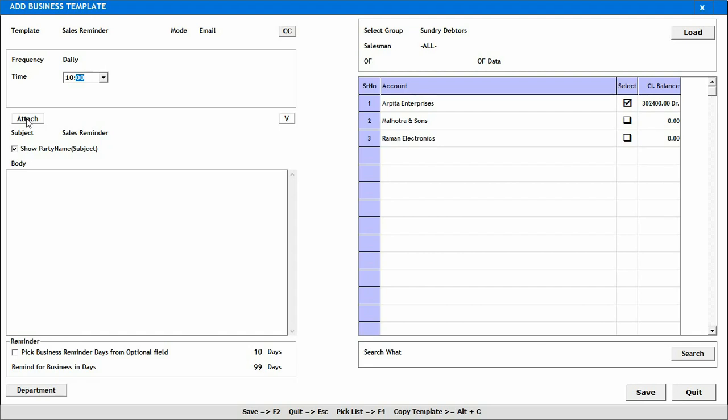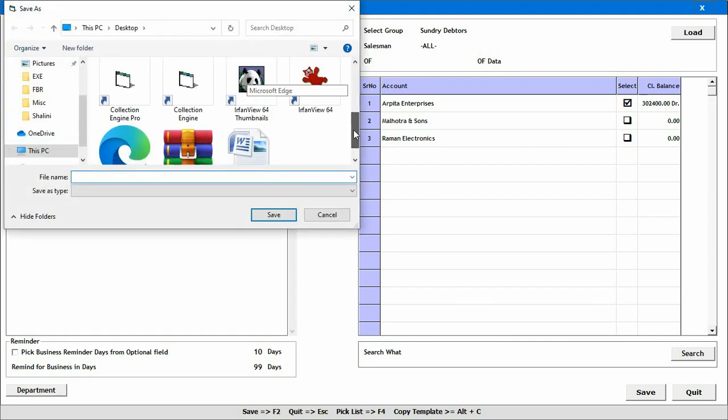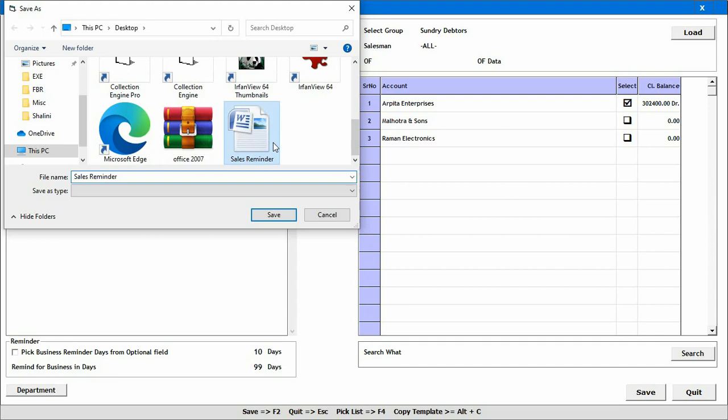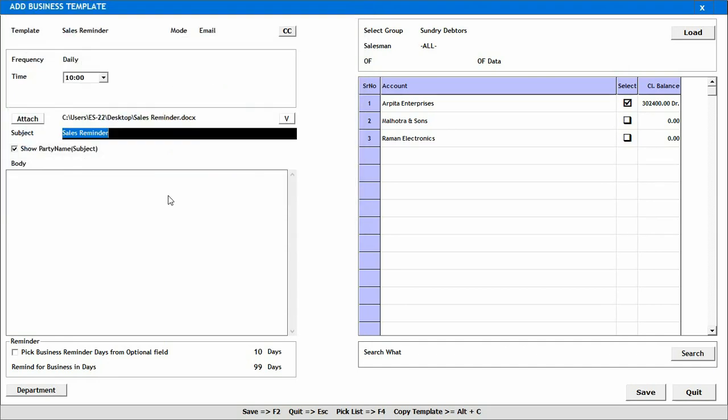Next is the attach option. Here you can attach any file, that is, if you have created any format for your sales reminder or you have mentioned anything particular about your sales reminder in a file, then you can attach those files in Word, PDF, JPEG, any format. Here we have created a sales reminder Word file, so we are attaching that file. So this file will be sent along with the business reminder message.